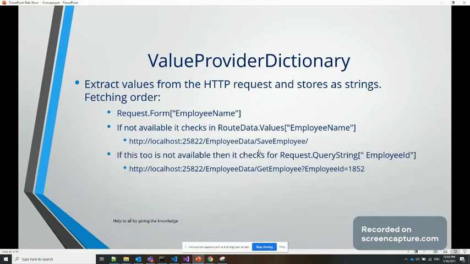The next way is, if it is not available inside the route data value either, then it will check the query string. For the query string, you can see in the example we have get employee question mark. The question mark is basically the main difference that makes the request a query string. After that we pass employee ID equal to 1852. At the controller level, what you need to do is put request.QueryString with square brackets and pass that key, employee ID. So it will give us the result 1852.